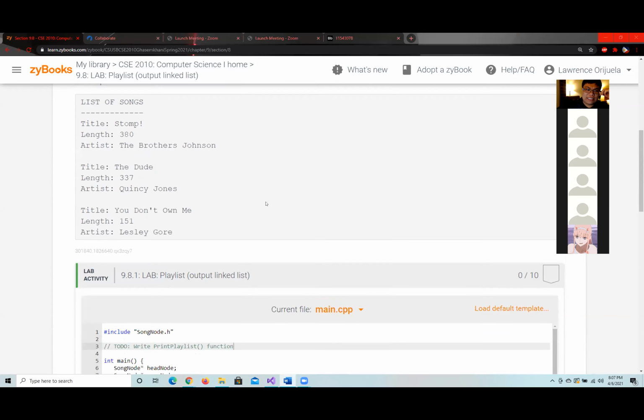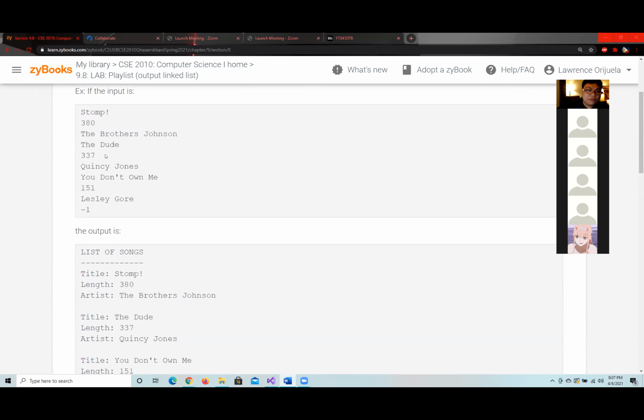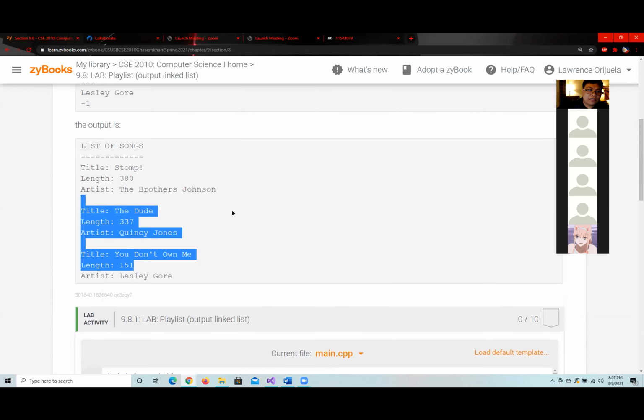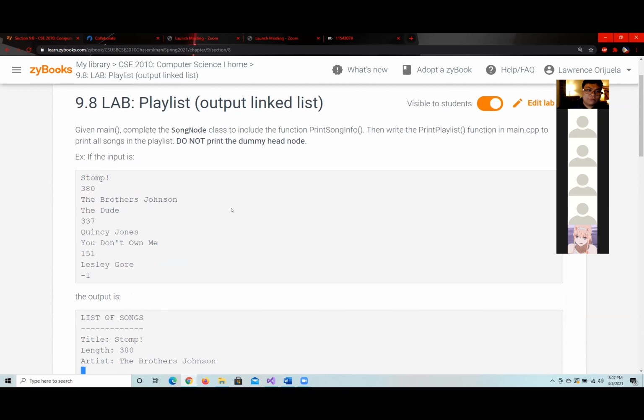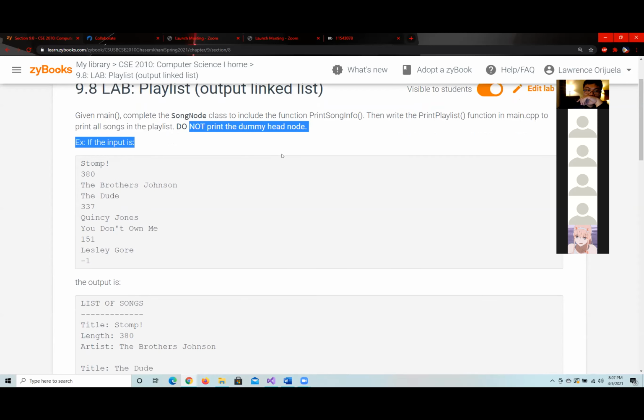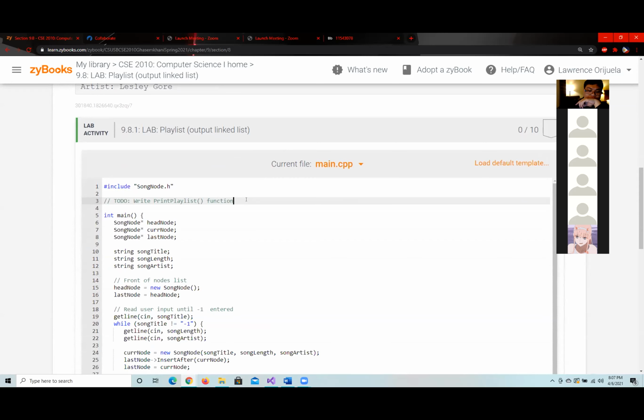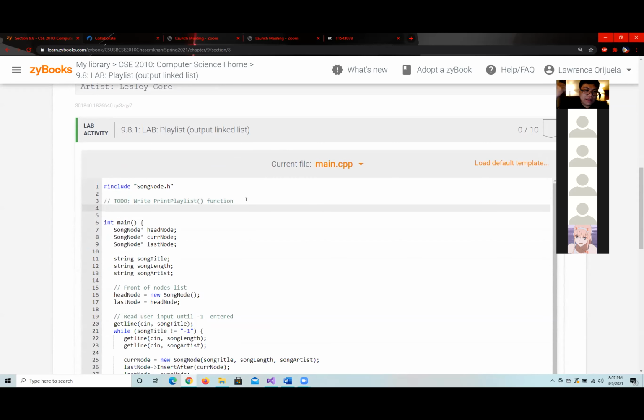Let's remind ourselves what exactly it is we're trying to do. So it reads this data and then outputs this, right? Complete the song node class to include the print song input. We did exactly this just now. Then write the playlist function in main.cpp to print all songs. Do not print the dummy head node. Okay, so now we have to write the print playlist function.